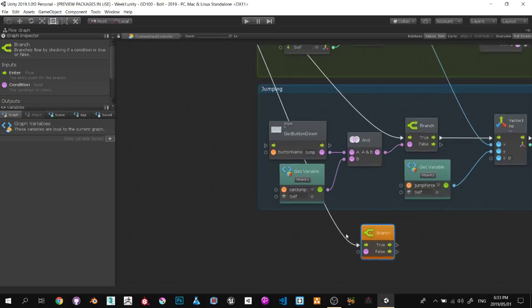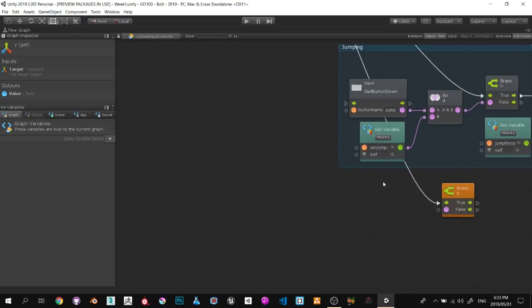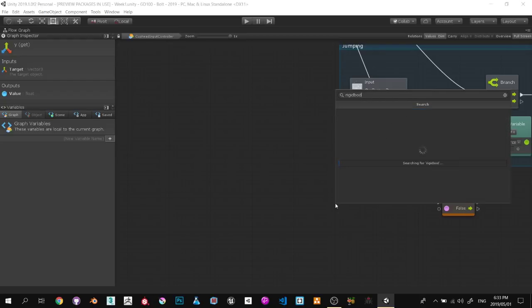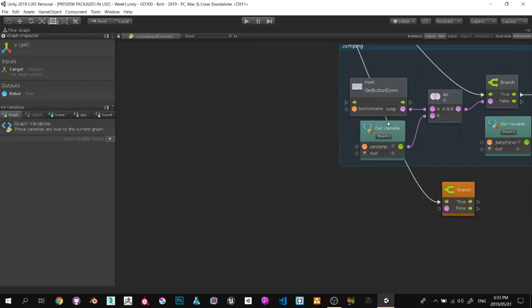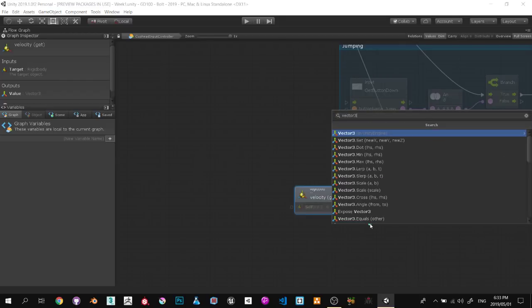Now, as you probably remember in class, this one is to check if the character is on his downward velocity. Instead of typing all of this again, we're going to get rigid body velocity dot get dot y. Let's type it out for practice sake. Type in rigid body dot velocity, and from here, vector3.y.